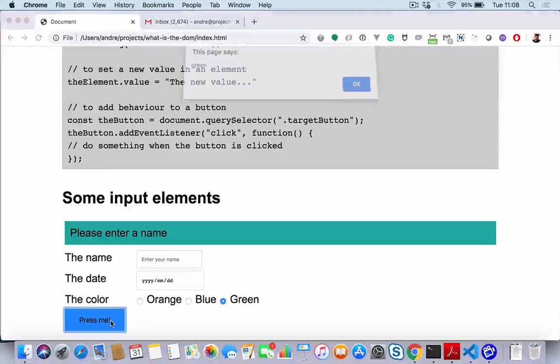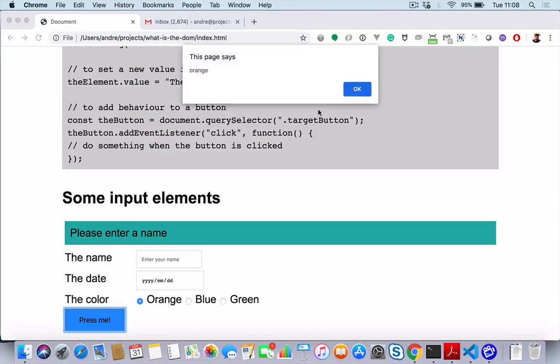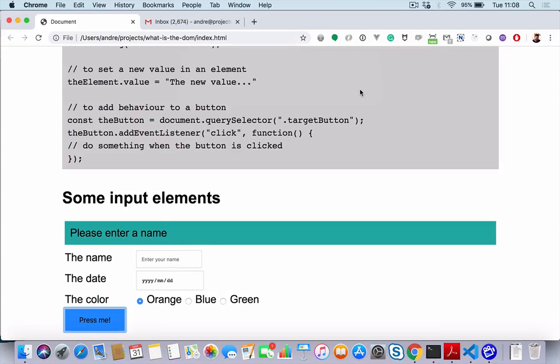Okay, so our radio button is working quite well now, and we can get the color selected. Now we're going to try something quite ambitious and see if the DOM can help us with that. What I want to do now is, based on the color I select here, change the background of the greeting color. So if I click orange, the background color should be orange. Blue, it should be blue. If green, the background color should be green.